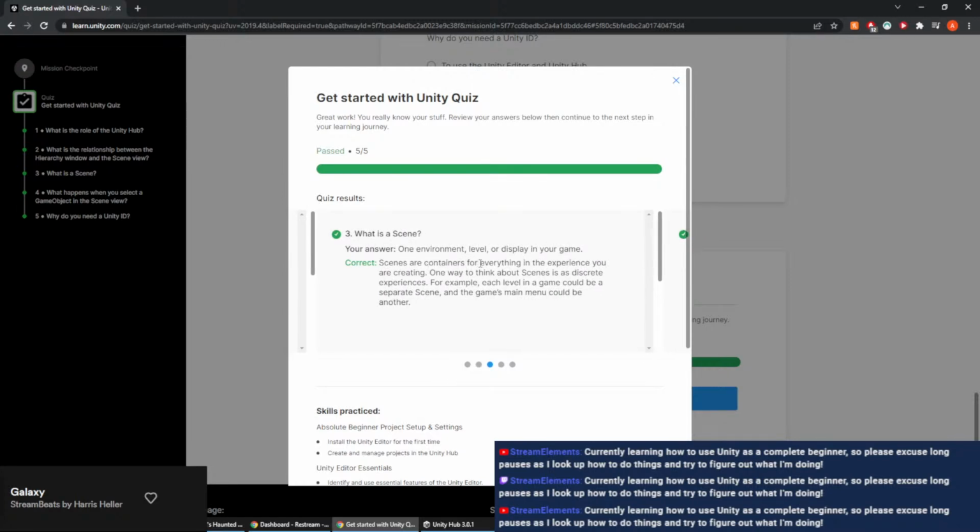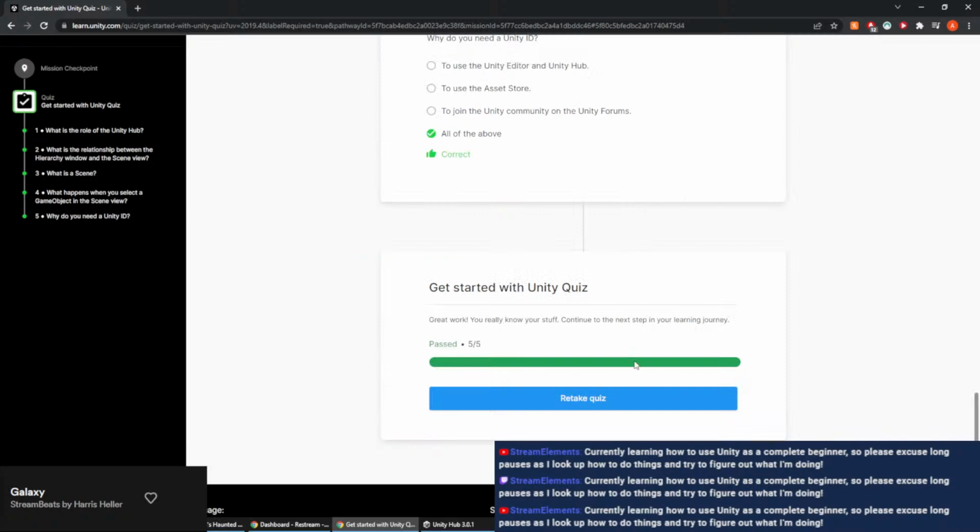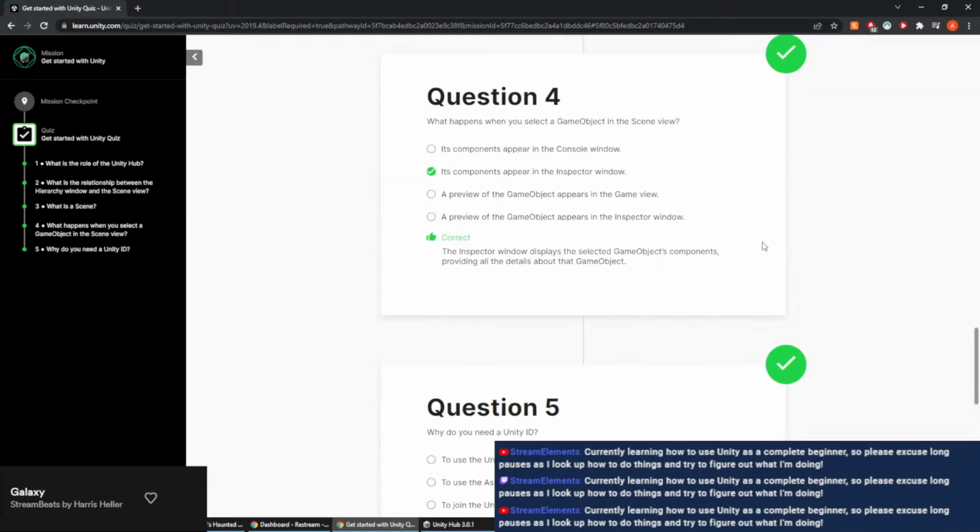Scenes are containers for everything in the experience you're creating. It's discrete experiences. Each level in the game and the game's main menu could be another. Yeah. I don't want to retake the quiz.